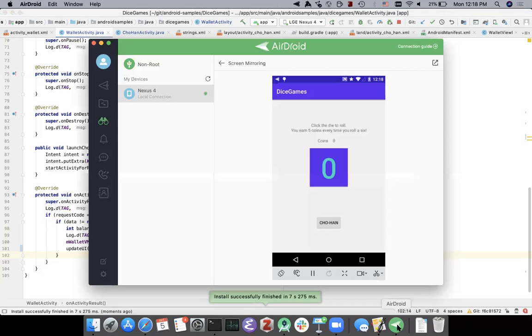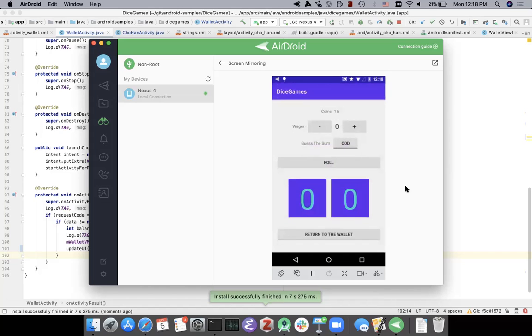Okay, successfully launched. Let's see. So again, let's earn some coins. Okay, 5, 10, 15. Good. Okay, so I hit Shohan and I have 15 coins here. Once again, let's place a bet for 4 coins for the sum to be even. And wow, I lost that bet again.